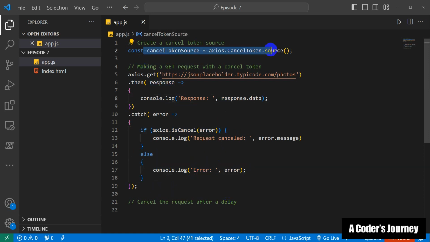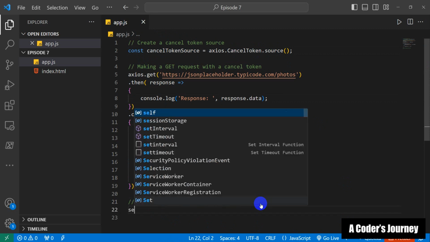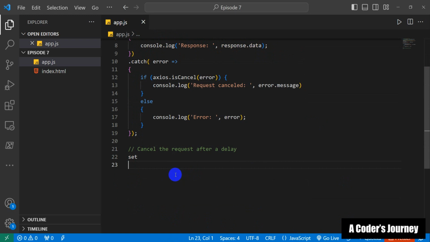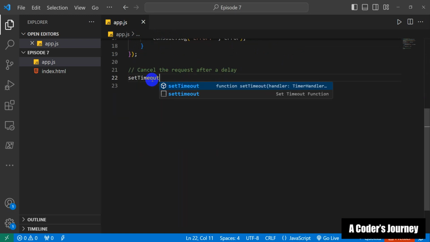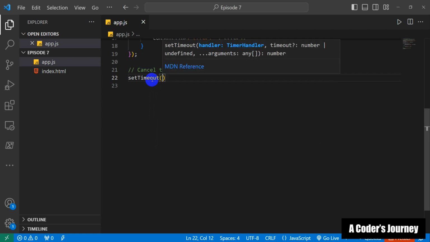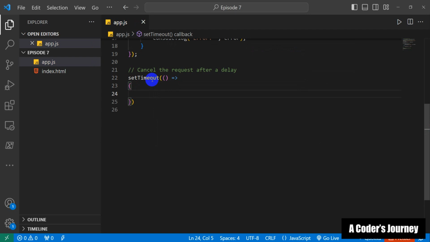Now this is the cancellation, right? And in this part we are going to cancel this request. How? We're going to use setTimeout, right? And then we're going to create a function, and we're going to say cancelTokenSource.cancel, and then we're going to pass in the message "Request canceled due to timeout".